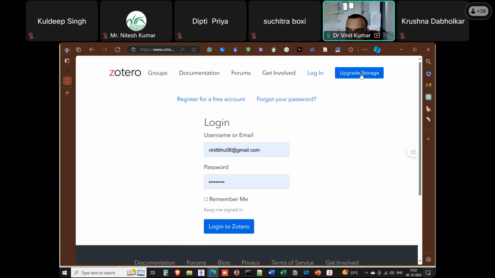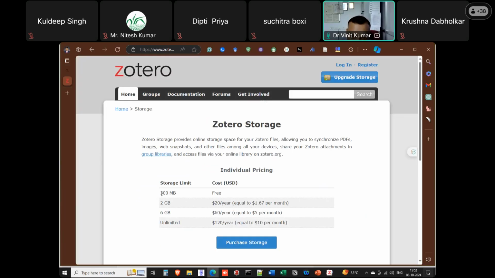If you have a bigger library, you can pay only $20 per year. That is not too much, because $20 is around maybe 1,600 rupees or something. So that is around 2,000 rupees for 1 year, and you will get 2 GB of space.